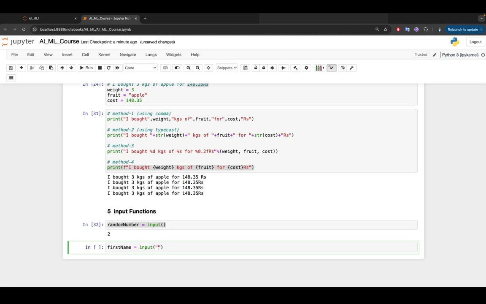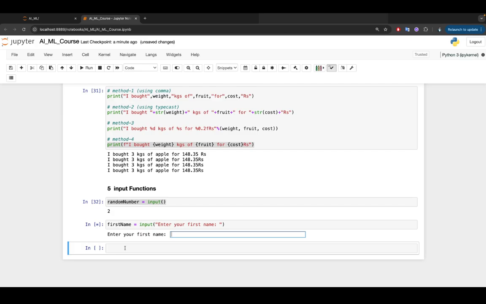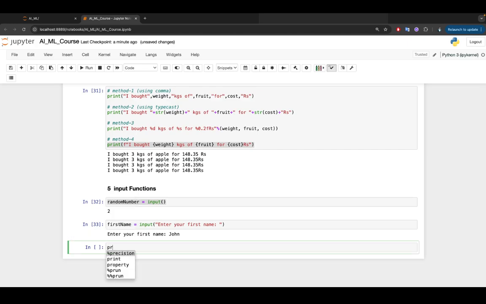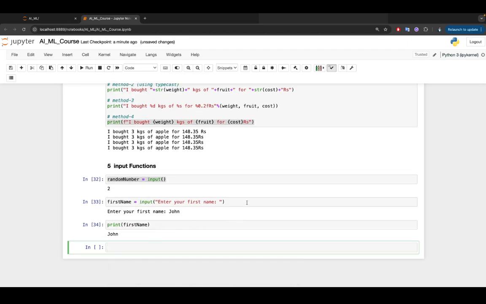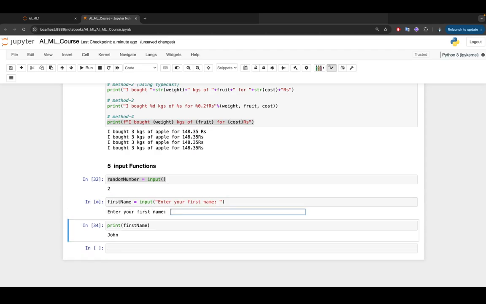Whatever you write inside the parentheses of input, that's called the prompt message. Input, enter your first name, space. Now you see, enter your first name, John. Okay, enter. Now you got your input from the user. When you print this first name, you get John. Okay, even if you want to change it, you can change it to William.